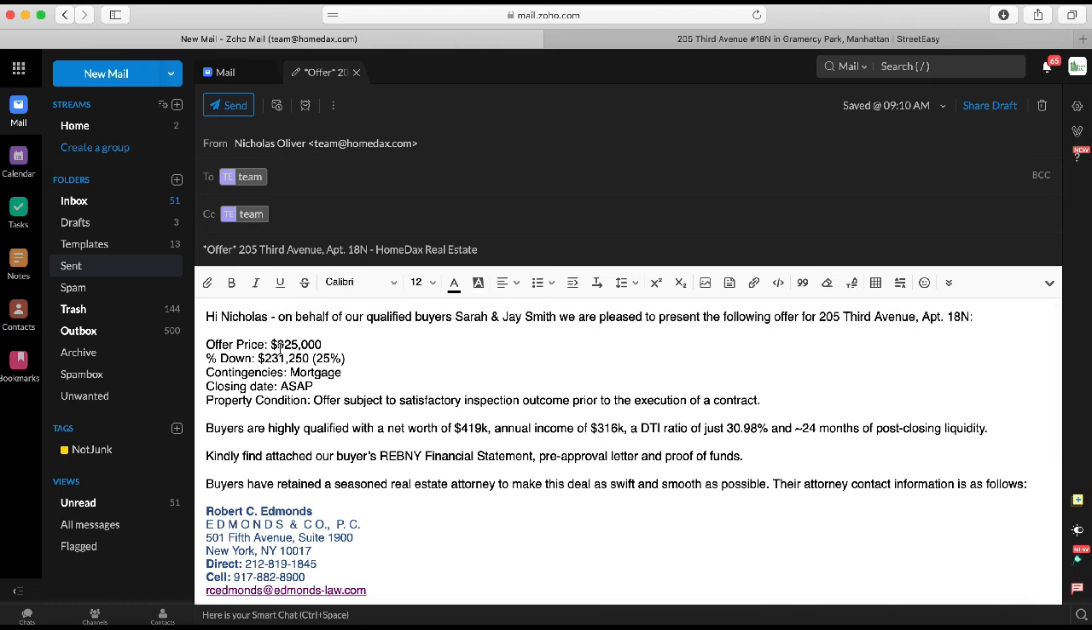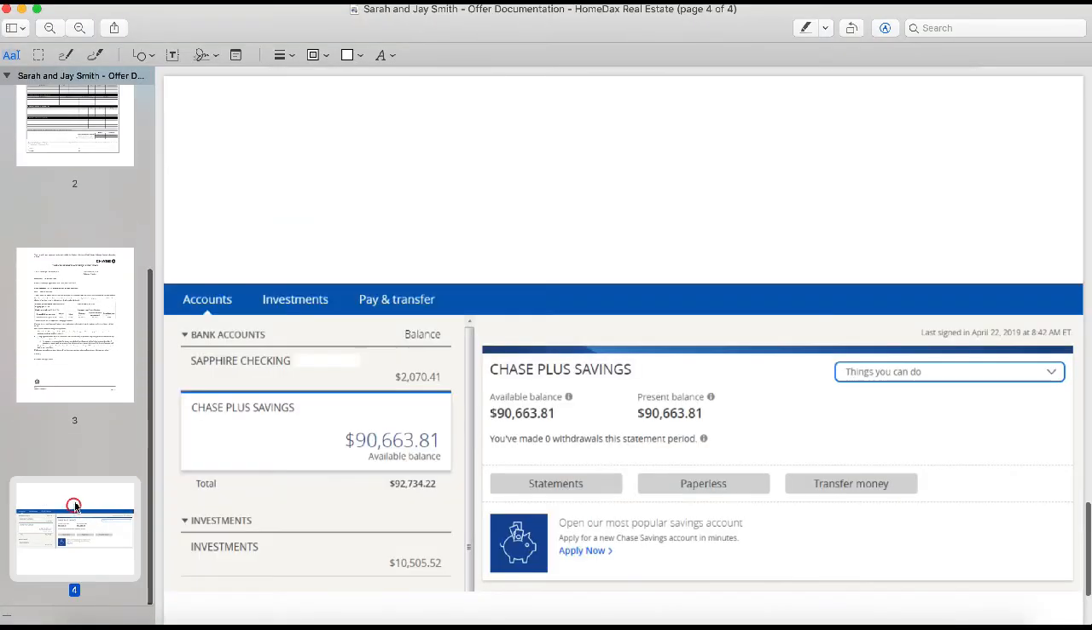So in other words, if our offer is $925, in theory, we should be submitting proof of funds for at least $93K. Ideally a little more to account for the fact that buyer closing costs for a co-op are probably 1 to 2%.